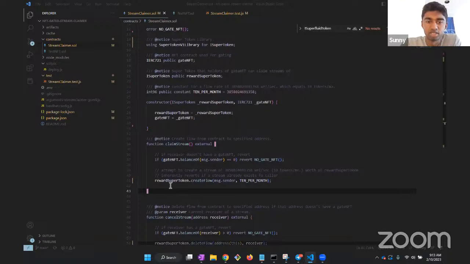Here's what the claim stream function looks like. And it's literally the simplest thing, right? We're basically testing, does the caller actually have a gated NFT? If they don't, then you revert. If they do, then you just call create flow to the caller, right? At the 10 tokens per month.